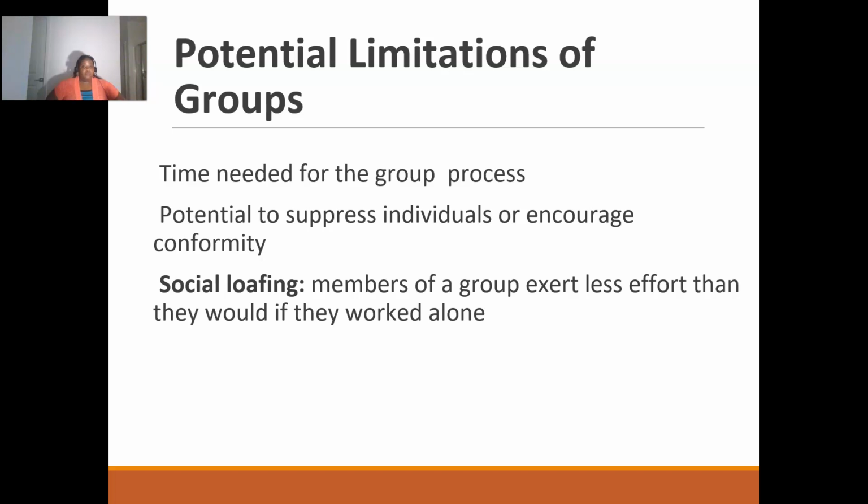Then we also have social loafing. That's when members of a group exert less effort than they would have if they worked alone. So if it depends all on you, you will work as hard as you can for that project or that grade. But if other people are involved, they might take this as an opportunity to not work as hard because they may know that someone else might work harder for them. So social loafing can be a big problem.